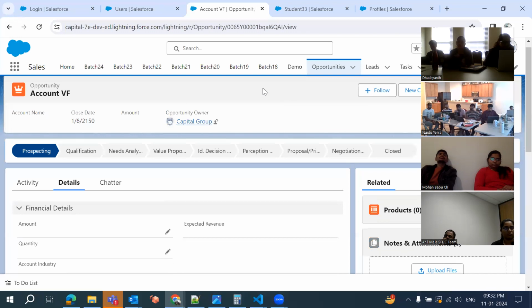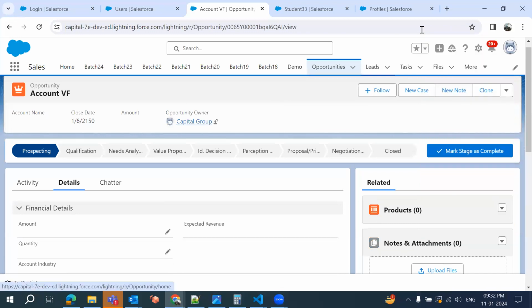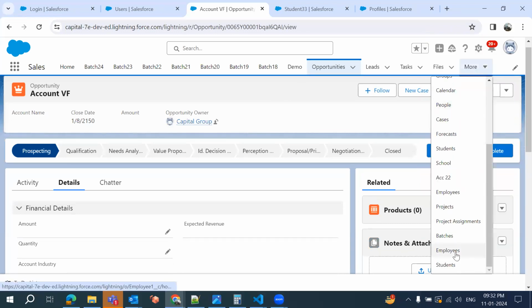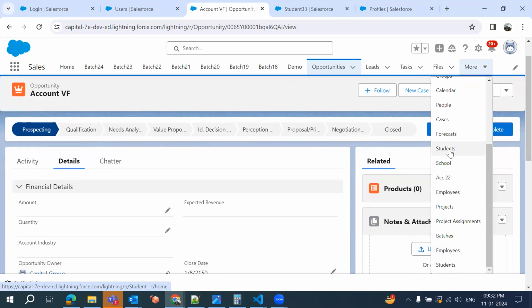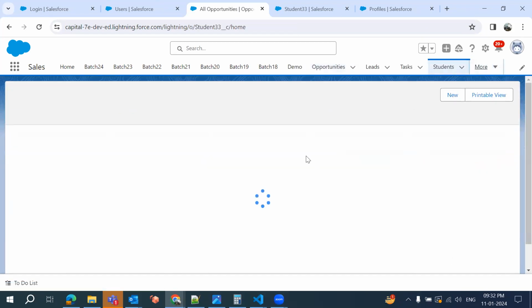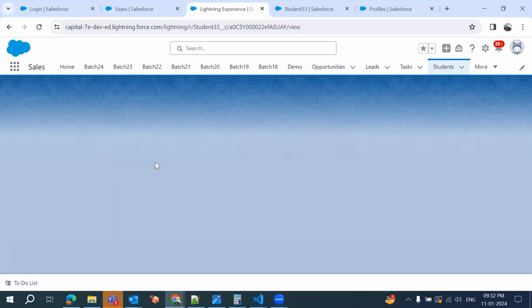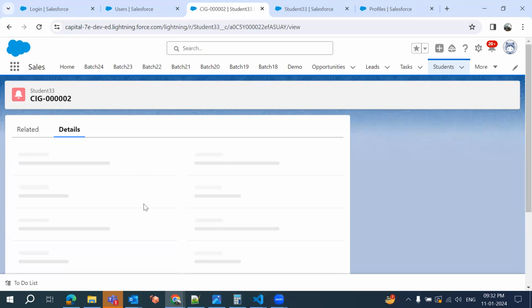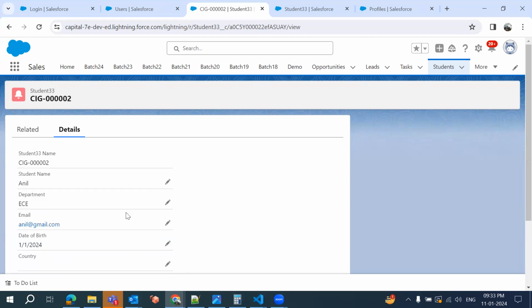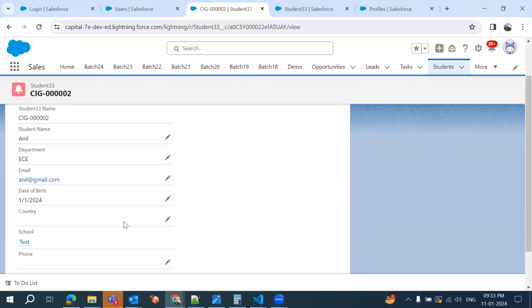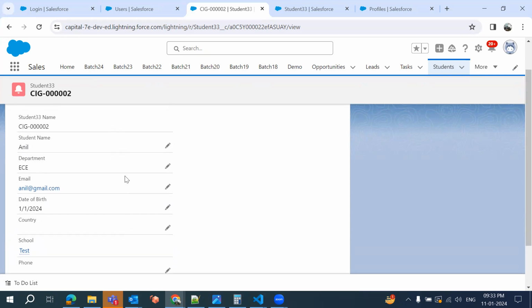whatever fields we have created in our yesterday's object, the student object we created, where is the student? Students. If I open any one of the student records, by default it is displaying everything in one line. But I don't want it displayed in one line. I would like to align left and right.